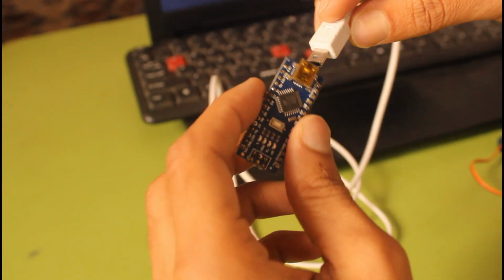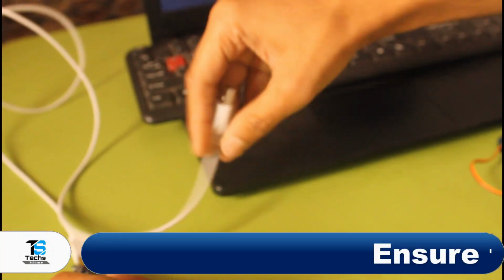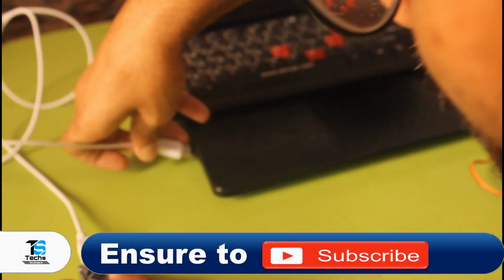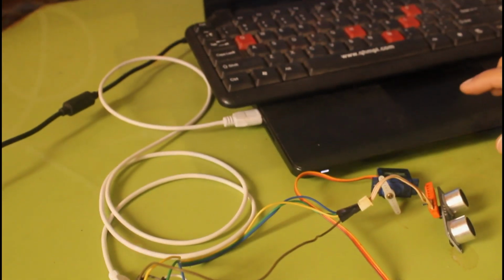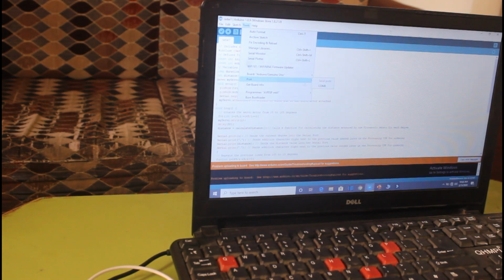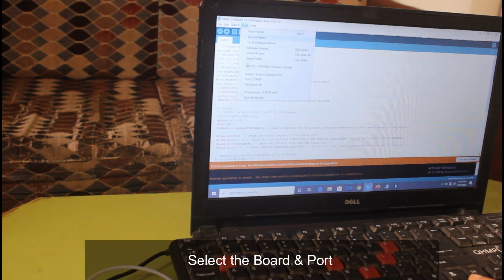We need this mini USB cable to upload the program into this board. And remember, the code will remain the same, and also the pin numbers. So we just need to upload the same program into this board. Before that, I will select the port and just upload it.